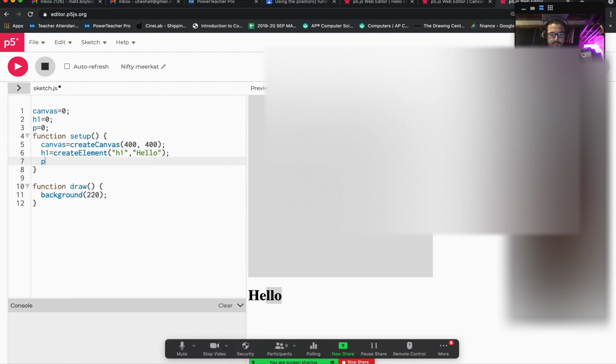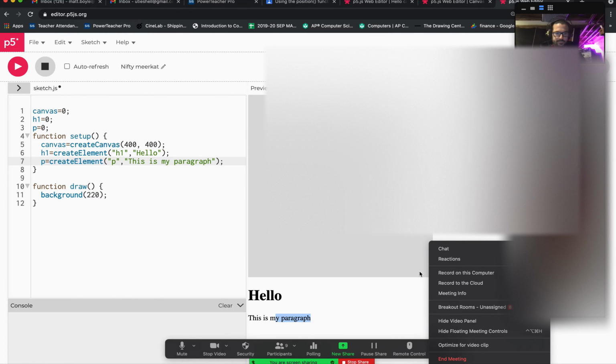Now the next line, p equals create element. That HTML element is going to be a p tag, so I put p in quotes, comma, and then I'm going to just say something like, this is my paragraph. It's just an example little thing here. And already you can see I've got this is my paragraph showing up here.